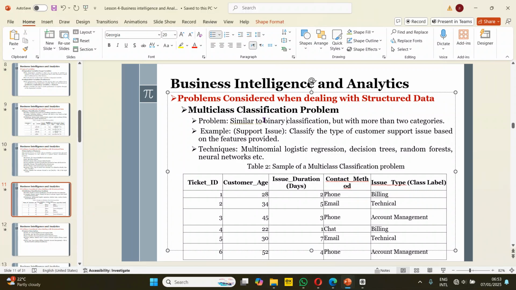An example is classifying the type of customer issue based on the features provided. For technique, we can use logistic regression, which we explained in our data analysis class, how this algorithm works mathematically, theoretically, and how we can apply it practically to solve this problem.